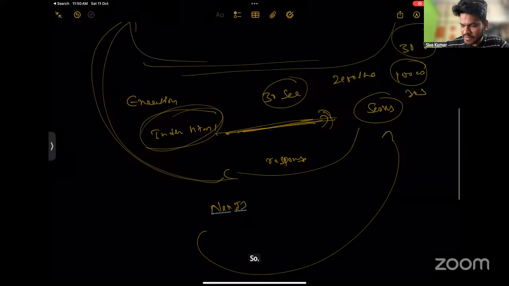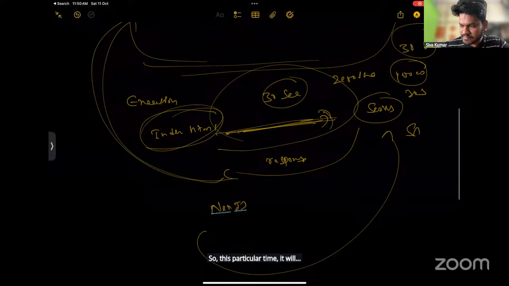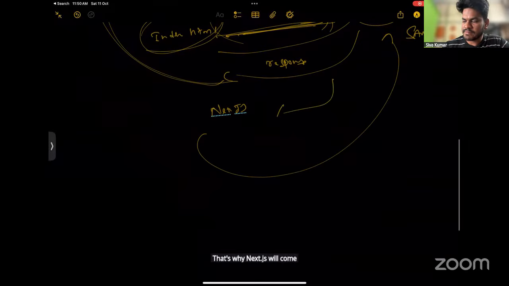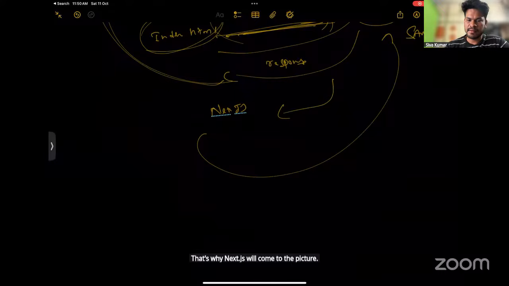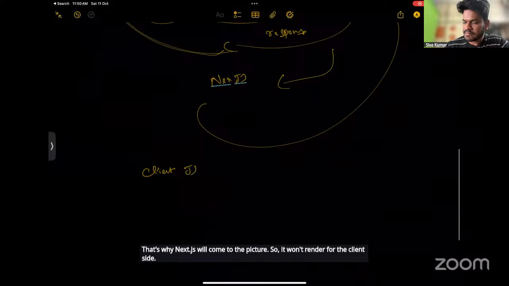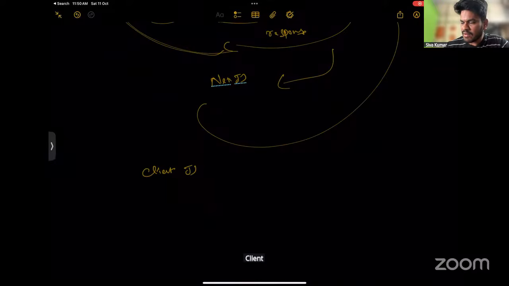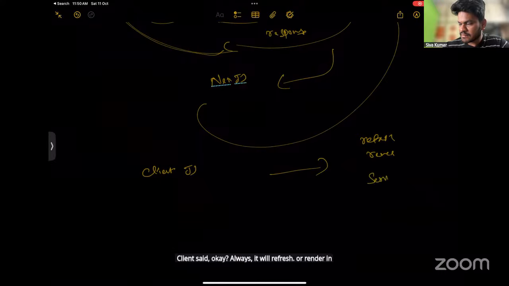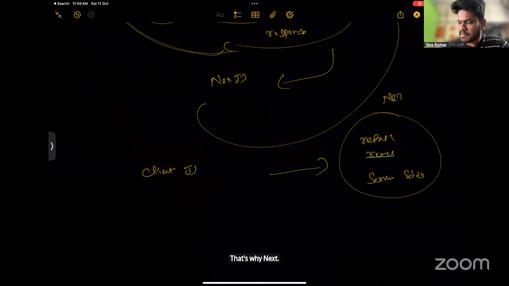So this particular time it will save us. That's why Next.js comes into the picture. It won't render on the client side. Always it will refresh or render on the server side. That's why Next.js is the most popular library.